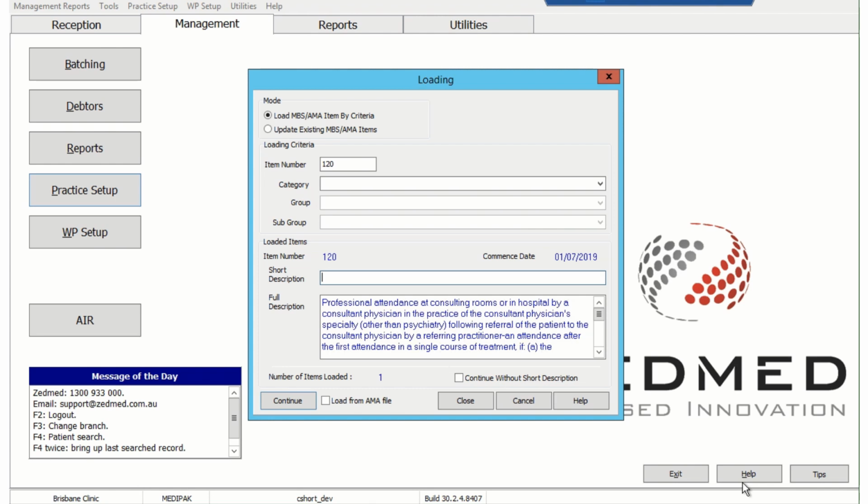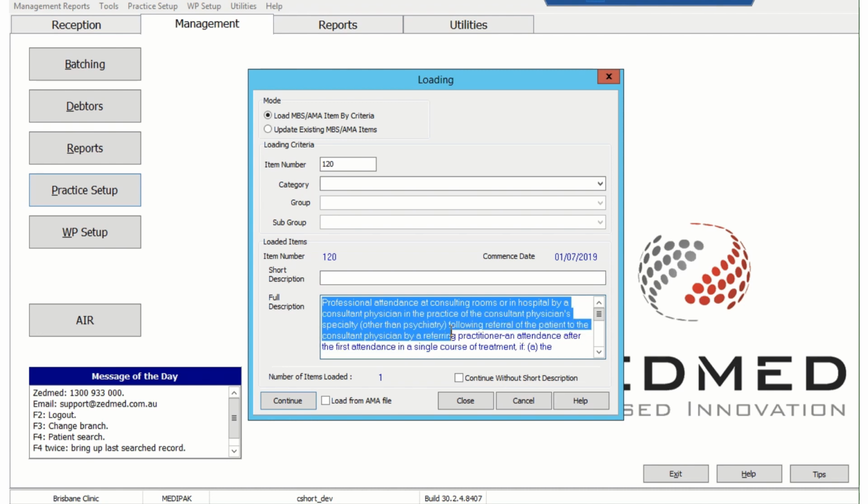There you go, you see it's now loaded with the full description of the item, but it's up to us to put in a short description for it. And the short description is what will actually appear on the invoices. Whatever you put into this section, you can edit it later on. Sometimes if people are pressed for time, they'll just simply copy a large chunk of text from the full description and it just gets cut off when you put too much in it.